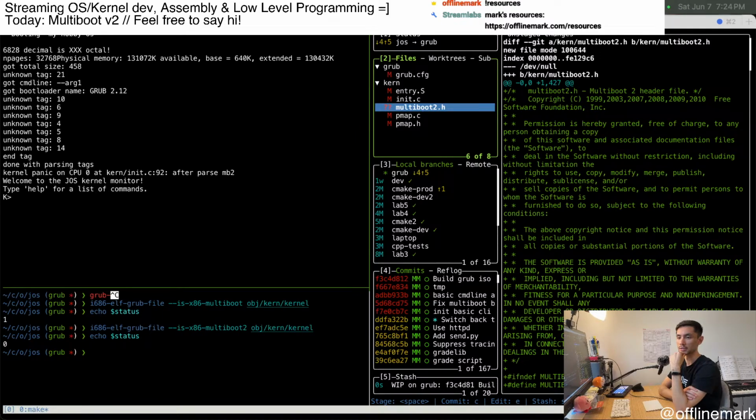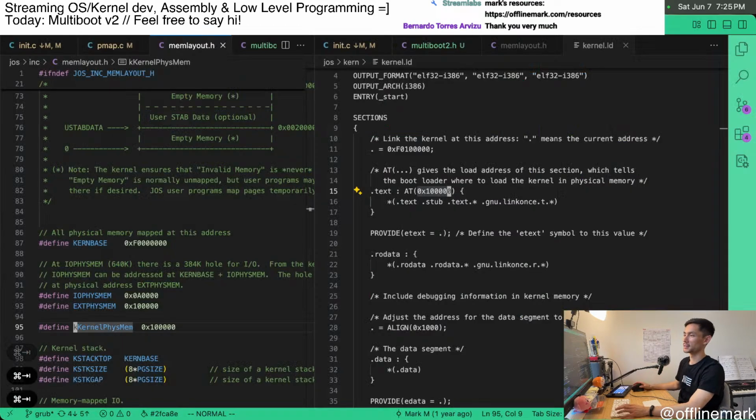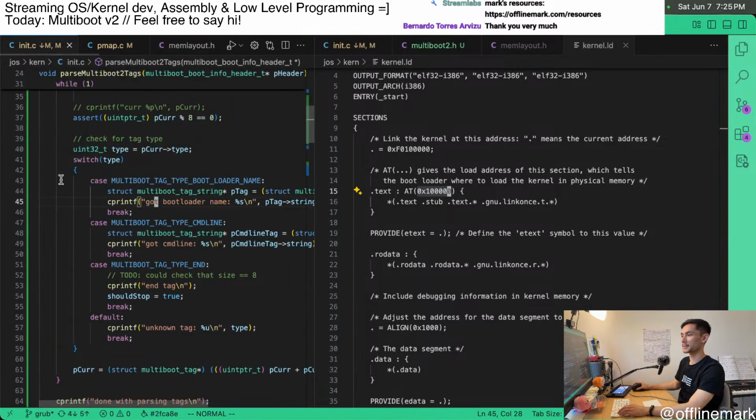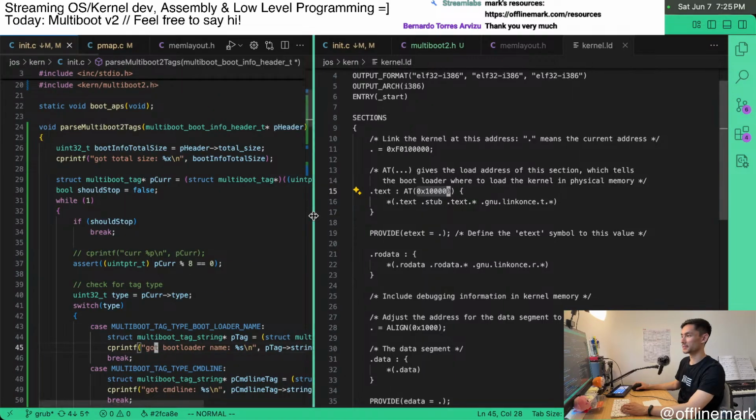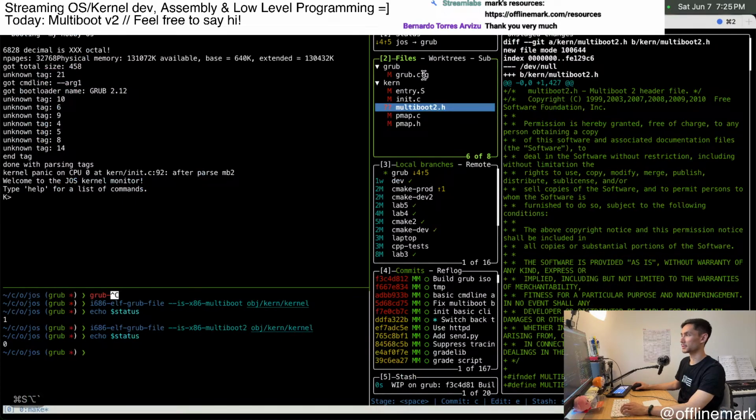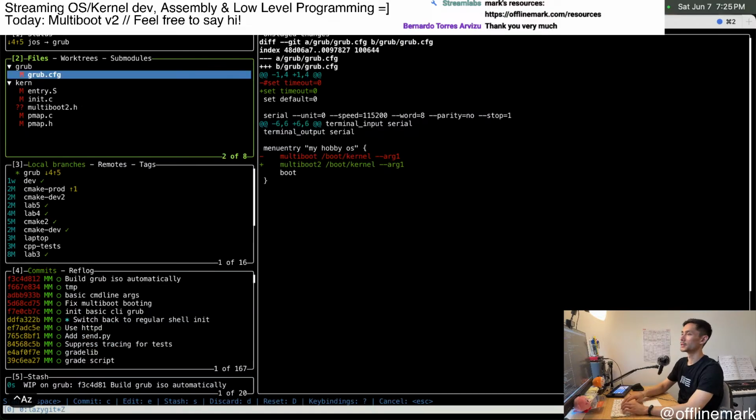Limine looks in data sections for specific IDs and fills them. Interesting. So you don't even need to parse things, I suppose. It writes to your OS's memory, I guess. That's kind of cool. Sounds convenient. Yeah, currently I just have this kind of bad parsing loop.